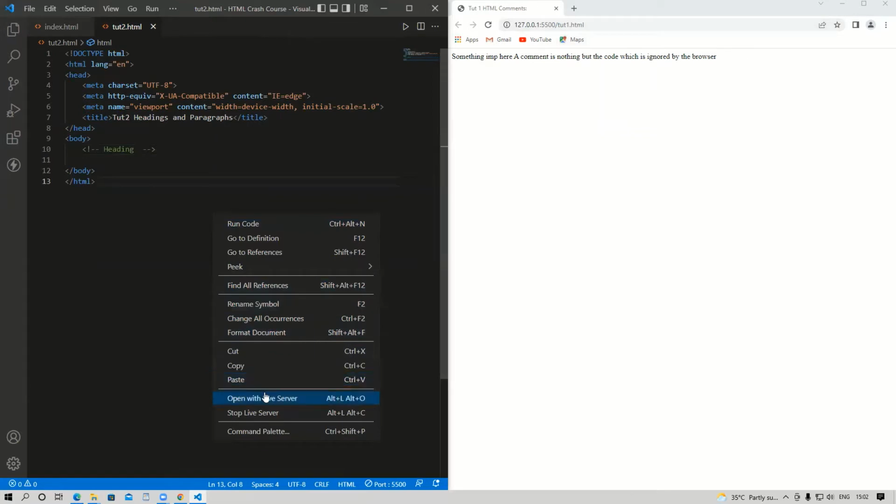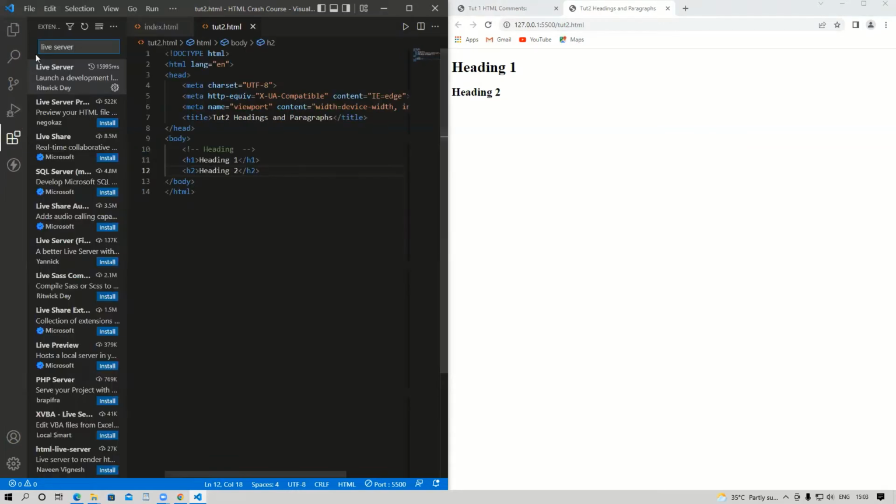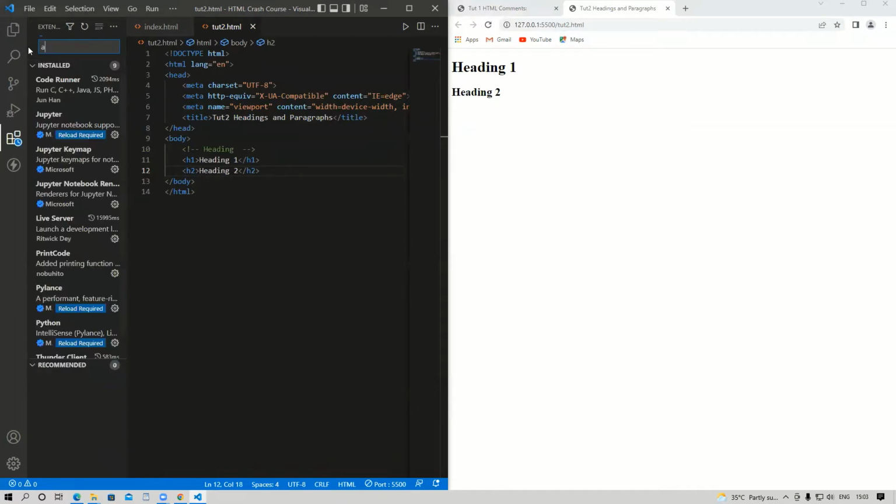I'm opening the file with a new Live Server. The first tag we have is the h1 tag. H1 stands for heading 1. If I write heading 1 this way, it will be shown in the browser. If I duplicate it down, copy this down, and change this h1 to an h2 tag, then I will have heading 2. Similarly, if I go down, let me go to an extension I call auto close.